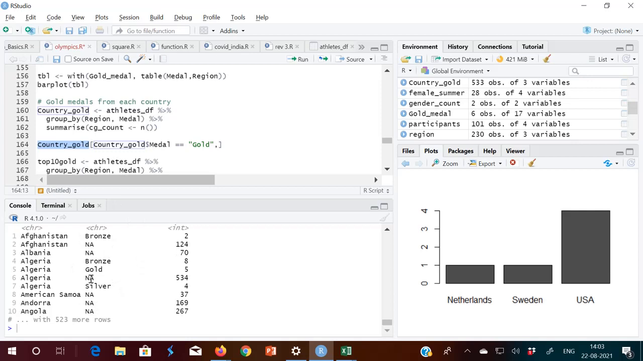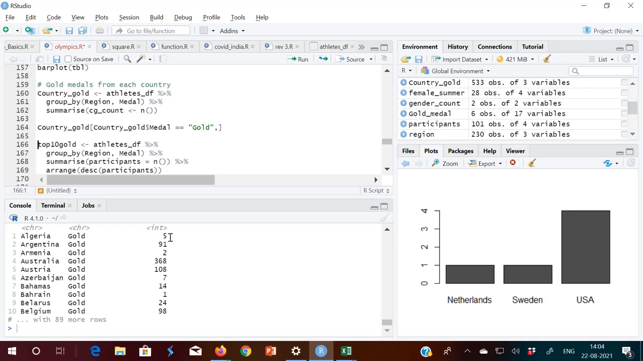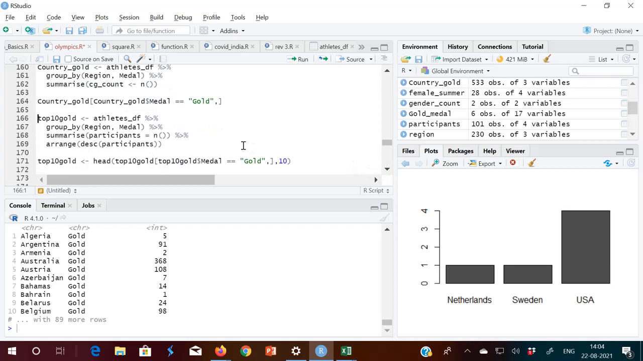Okay, for each one based on bronze, gold, silver, everything is shown now, and the count, how many. Now if you want to find the gold alone, Algeria 5 gold, Argentina 91 gold, like that. Now you want to plot for the top 10 countries with gold in their Olympics.